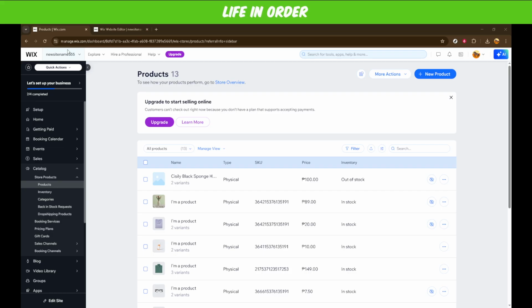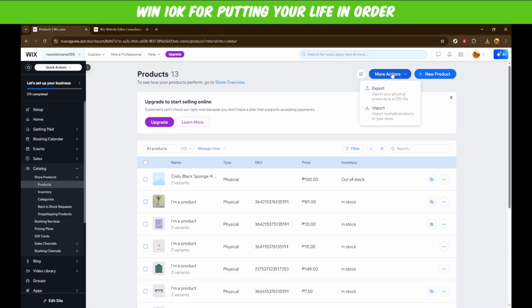Now it's time to look at more advanced options. Click on More Actions. This button is usually represented by 3 dots or a menu icon, giving you additional functionalities beyond the basic view. It's these extra options that allow you to customize and manage your products more profoundly.